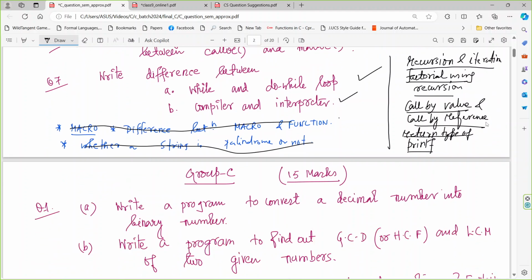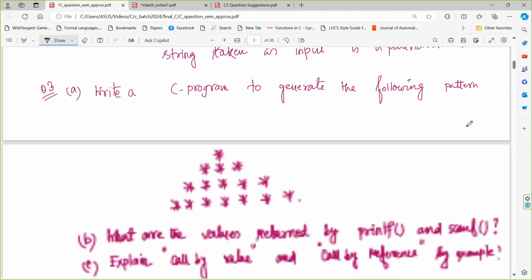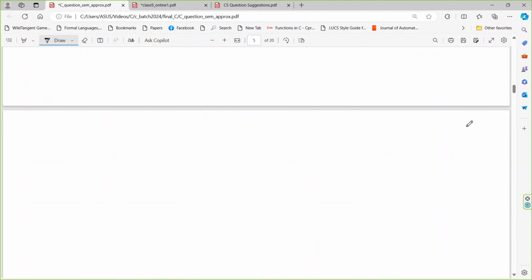I think you know that. I already covered in the class. The return type of printf is nothing but the number of characters in integer form. That means if we write like that, I will send you all the details.